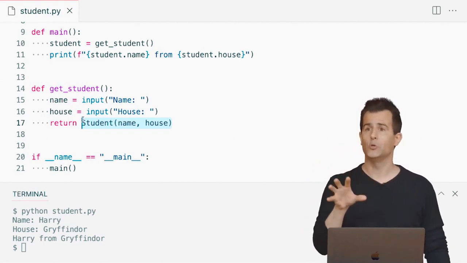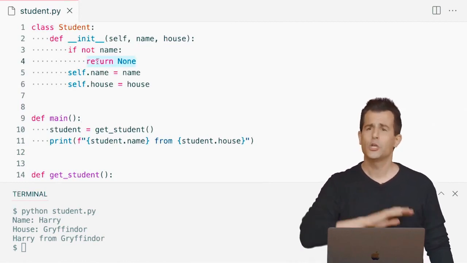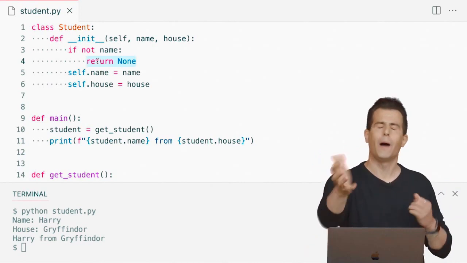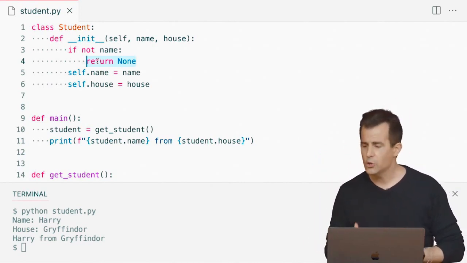It just doesn't have any values inside of it. But it's too late, therefore, to return none. That ship has sailed. The object exists. You can't just suddenly say, nope, there is no object. There is an object. It's up to you to signal an error. And how do you signal an error?